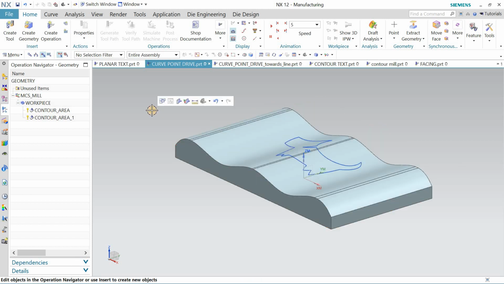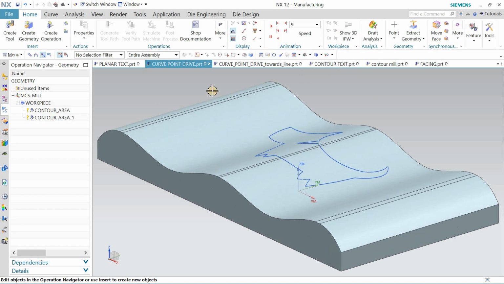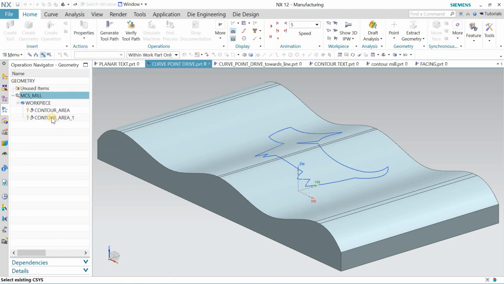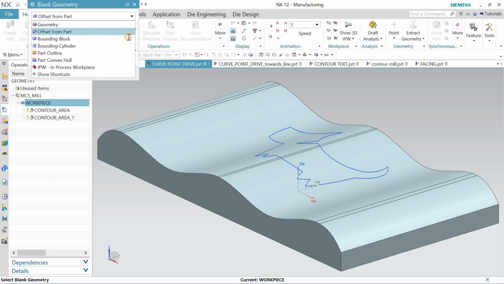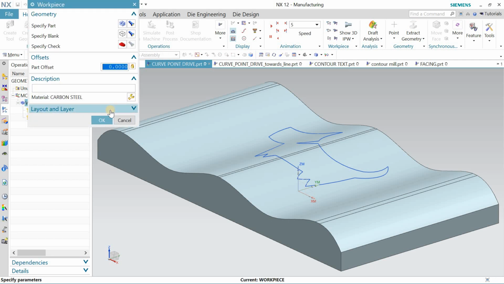Today let's talk about the curve point drive method inside NX Game Cloud. So the first part, I just define the MCS, and then I define my workpiece, and in blank I take an offset of 0.5.